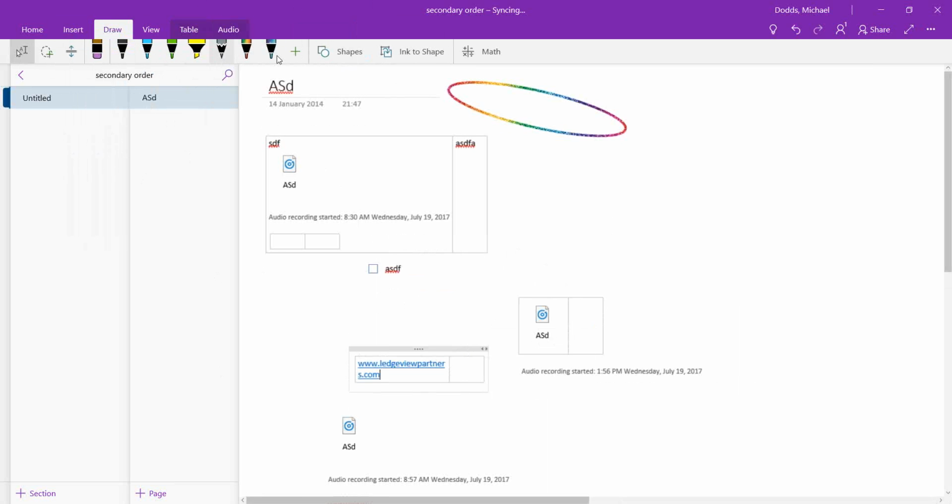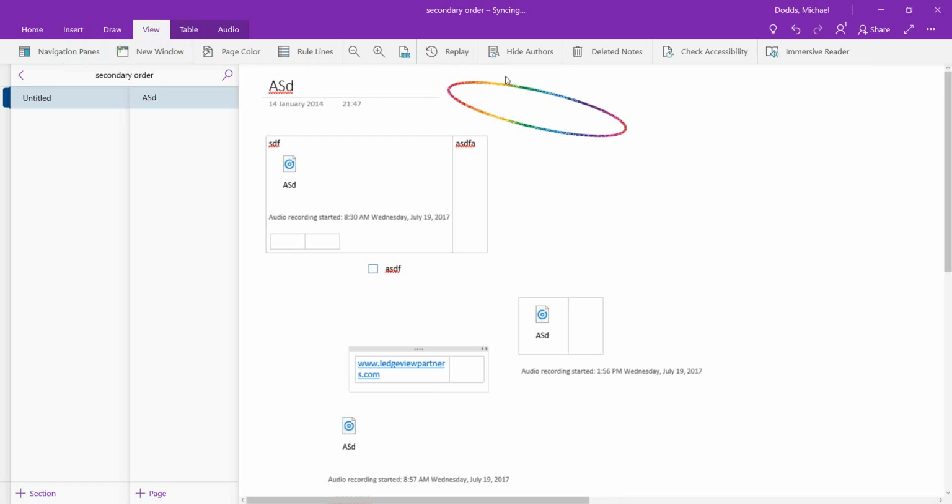You can also draw shapes. You can actually do math equations, believe it or not. You can put math equations in here. Some of these things are not things that you're going to readily use, but they might come in handy at some point. So these are just the different capabilities that you have. And then you have different views.